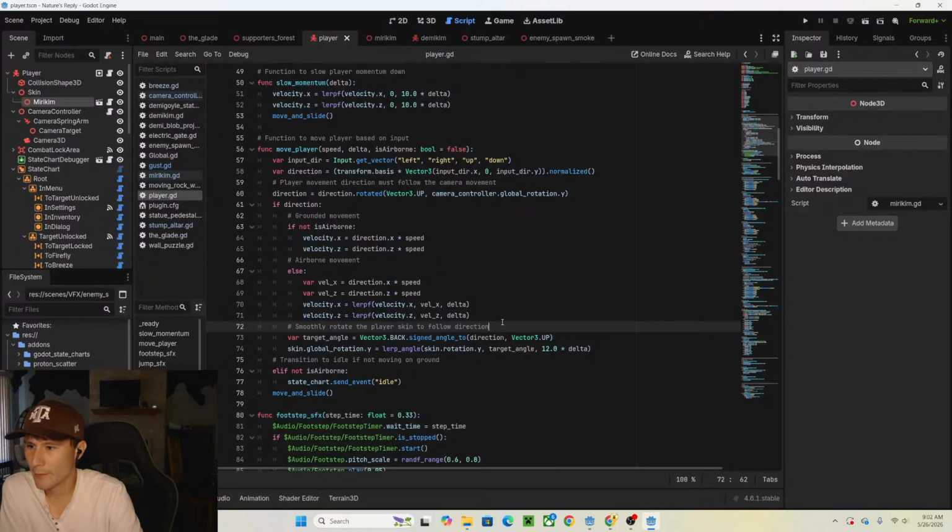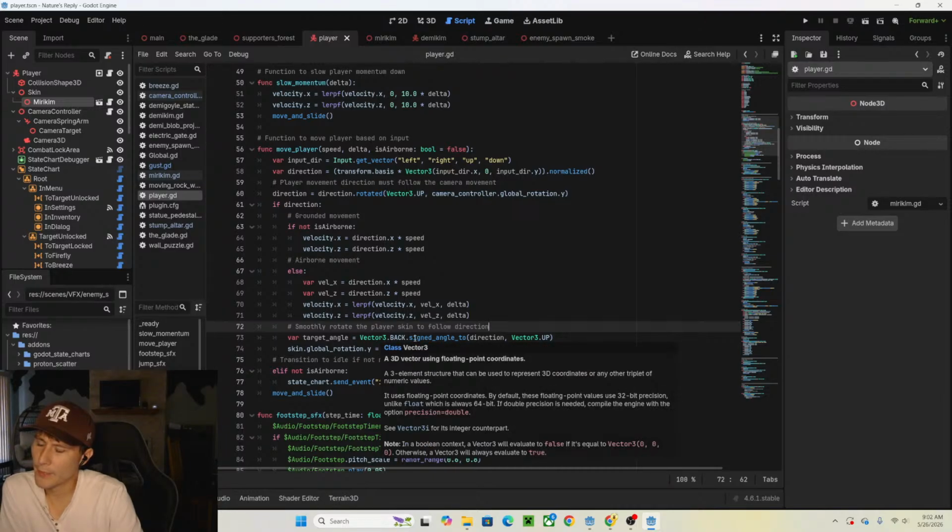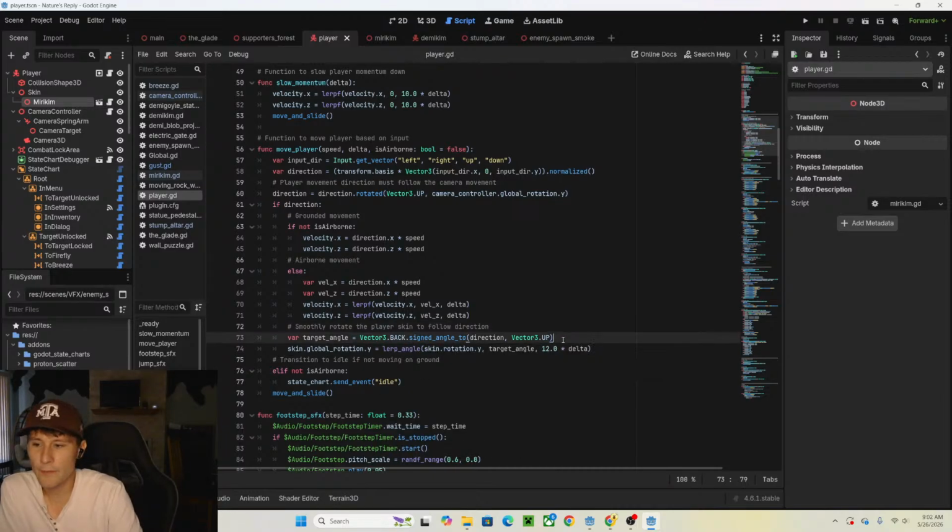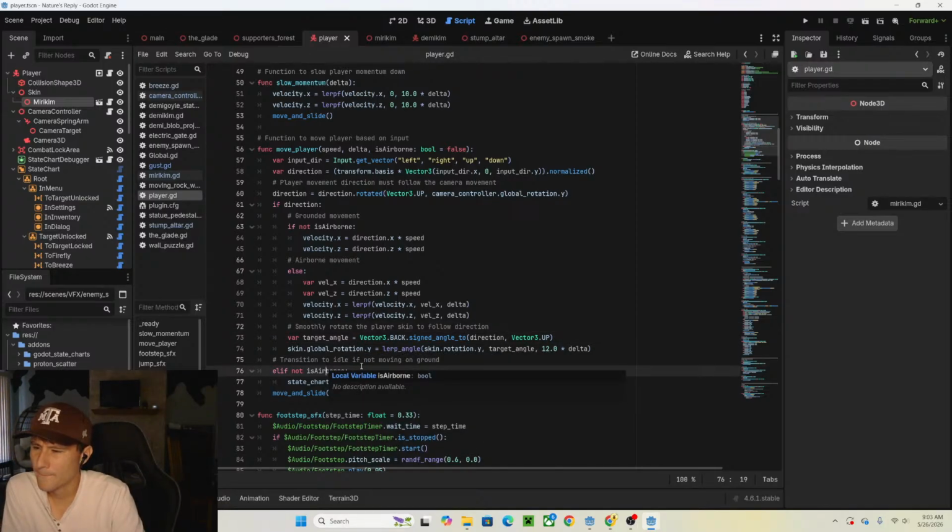Smoothly rotate the player's skin to follow direction. Target angle vector 3 dot back signed angle to. Not 100% understanding this, and I remember I didn't 100% understand it when I was writing the code for it. I think I used Gemini to help me come up with this. Skin.globalrotation.y equals lerp angle.